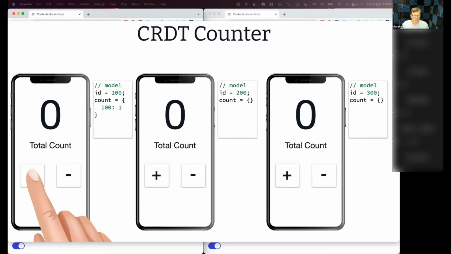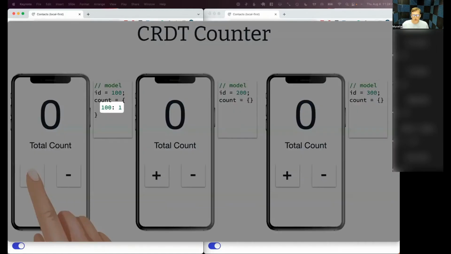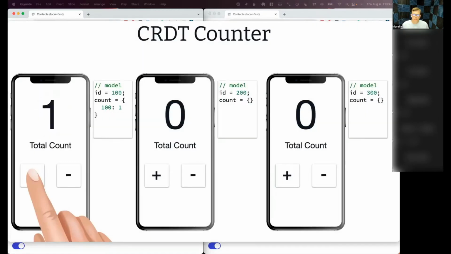Now, to get the actual count value, we just need to sum the values in the count map, which at this point is just 1. Then to replicate the data, we just send the entire map to the other nodes and merge the maps in a special way. And at this point, we've achieved consistency across the nodes. In other words, every node, or smartphone in this case, has the same count value.